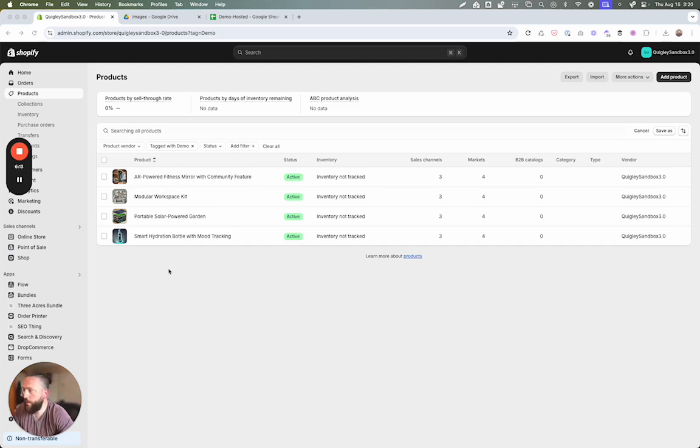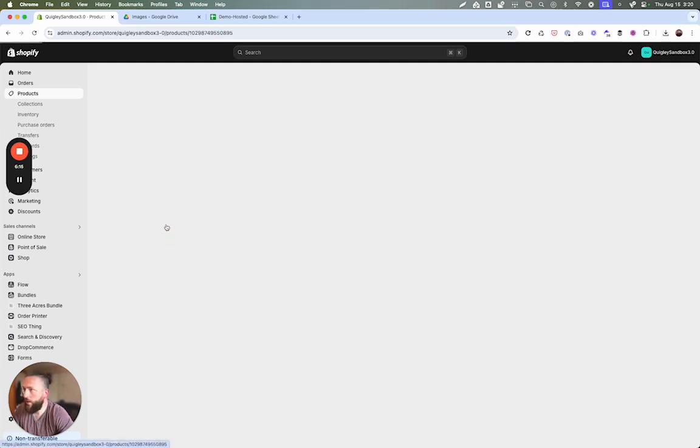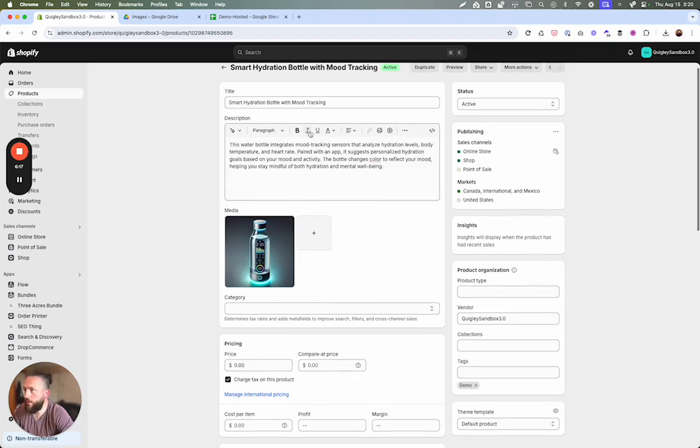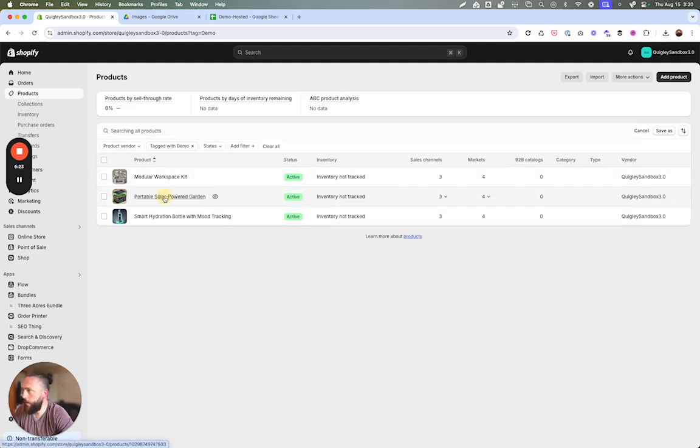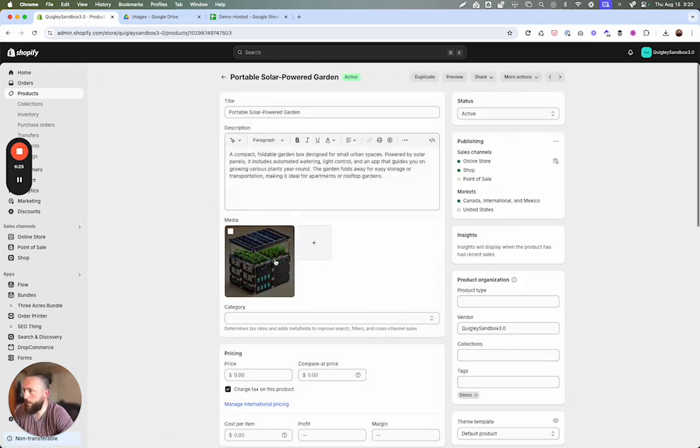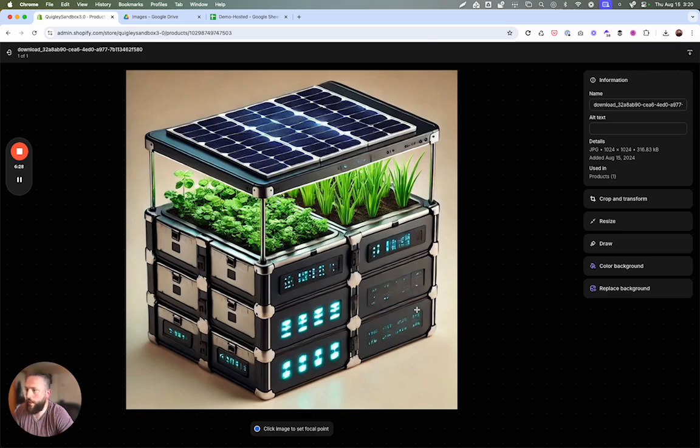After a little bit, these products have imported. And you can see that they've imported with their descriptions and their titles, but most importantly with their media that came directly from Google. We'll take a look at our solar-powered garden, portable solar-powered garden. There we go.